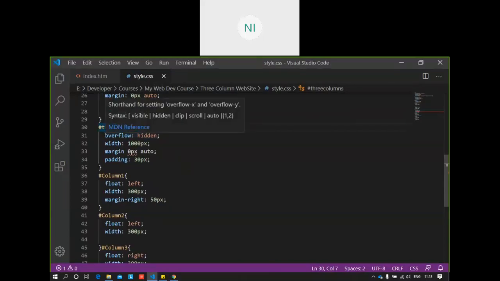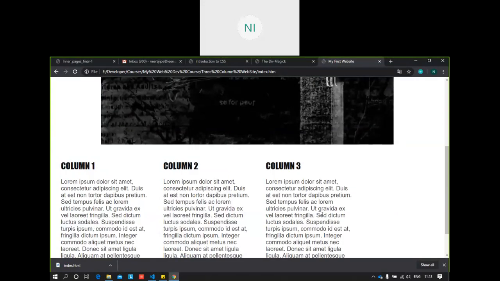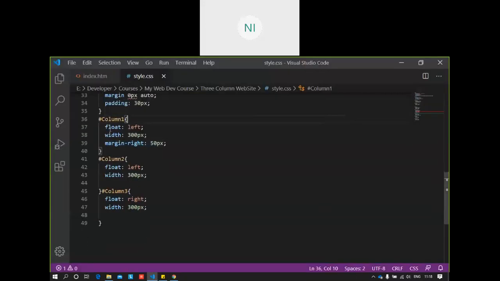I've given overflow hidden, width equal to 1000. This simply means that all of these three columns should have a maximum width of 1000 pixels. That is what the three columns div specifies. Then we have column 1, column 2, and column 3. Simply what it does is the first column should be on the left, this should be in the center, and this should be on the right. So I floated it to the left.